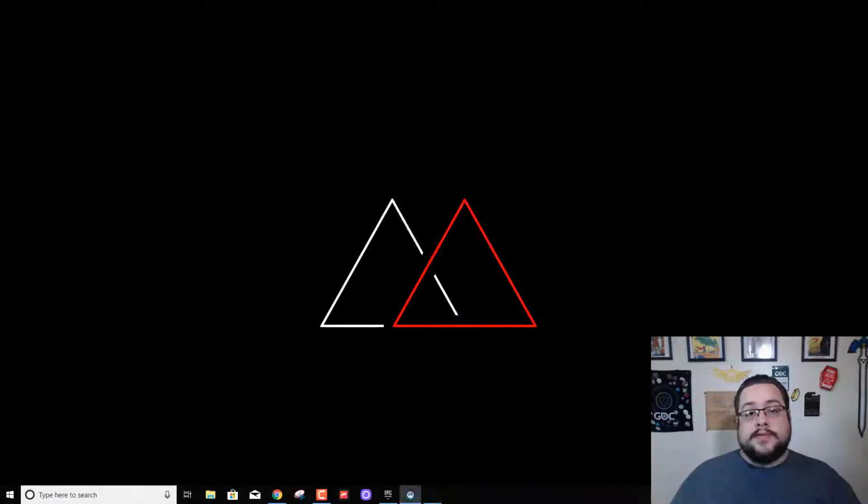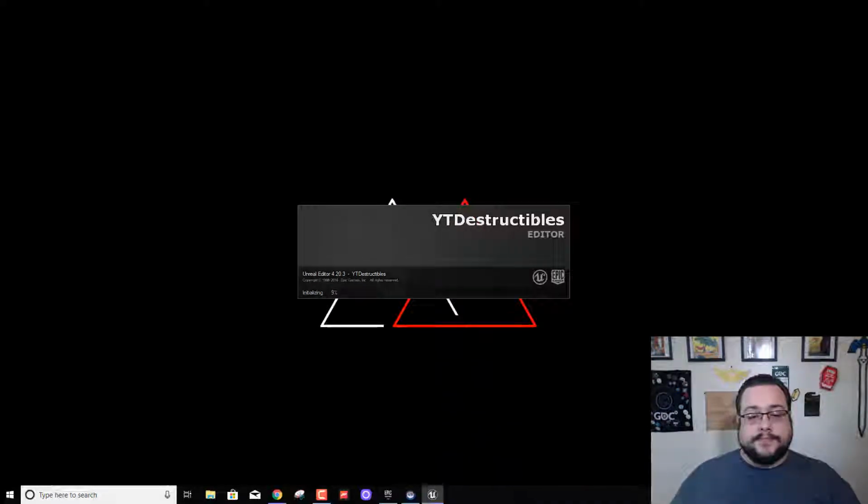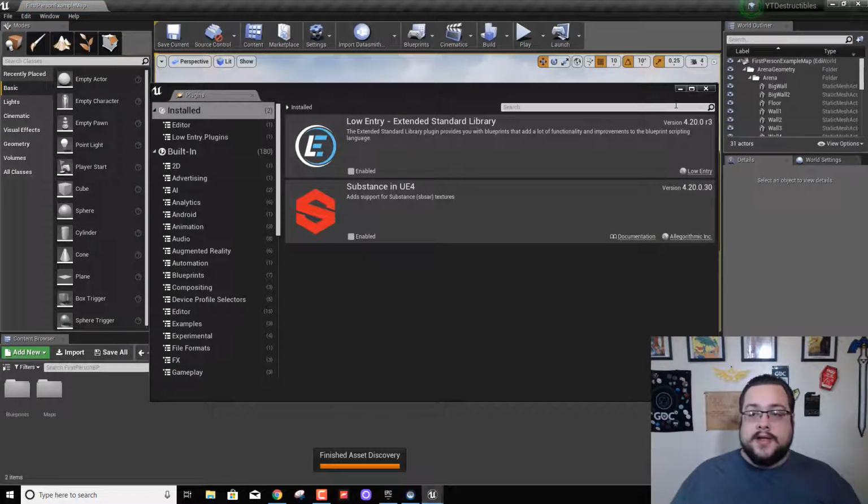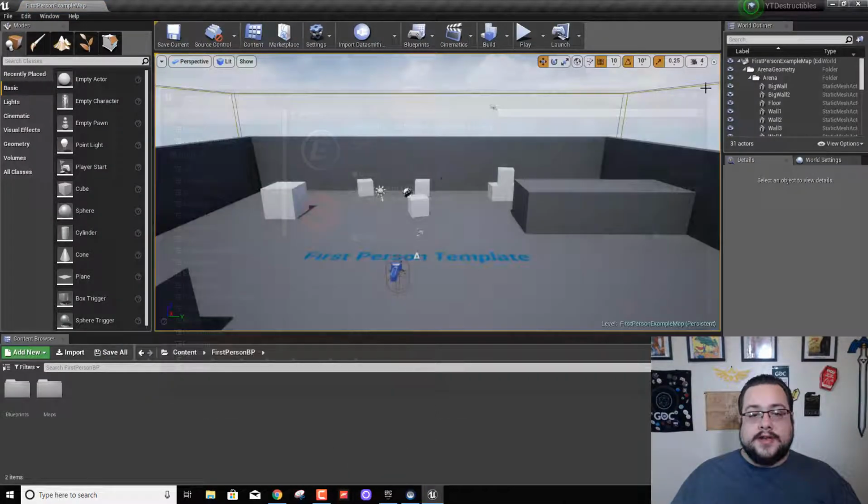And we wait for the program to load again. Hopefully a little bit faster, since this should still be in the memory. Yep. Alright, so we can safely close this. We now have Apex Destruction enabled. So the first thing I'll show you is how to create a destructible mesh.